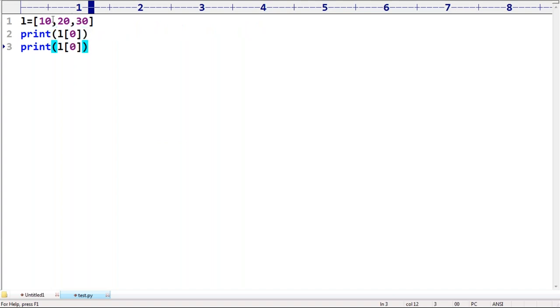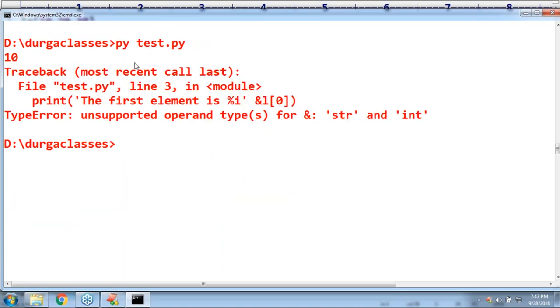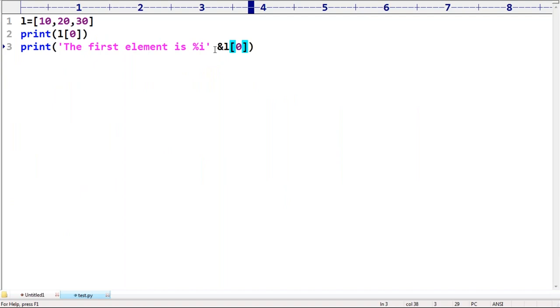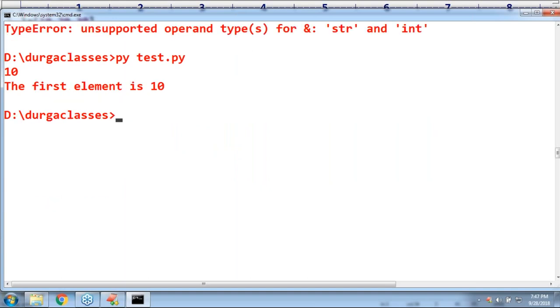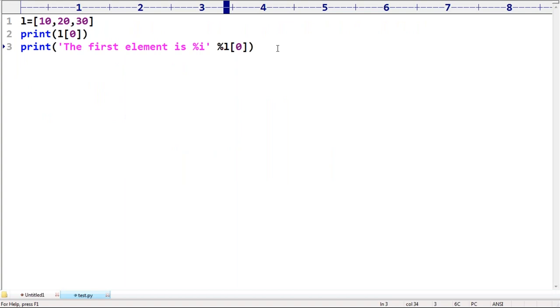Next, if you want the first element as percentage i, first element is percentage i. Now percentage s L of 0. Can you please observe? Type error. Unsupported operand type. Are you seeing anywhere the operand? Yeah, sorry. Percentage L. Are you getting it right? Percentage L, like this in the print statement. Ali, are you able to understand? Because it's an int value, right? That's why you are able to use percentage i.